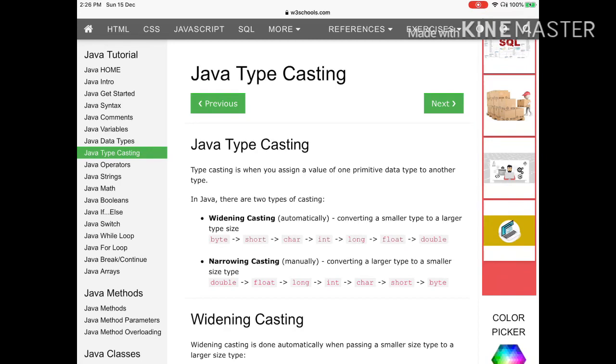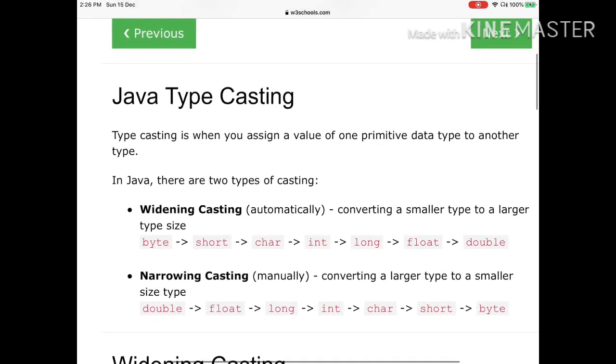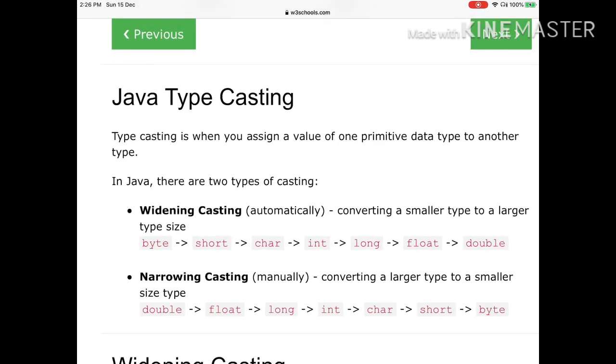So यहाँ पे sequence दिया है. So that goes like byte. Byte is the shortest. Then in length, I'm talking about the data allocated. Byte is smallest. Short, char, int.